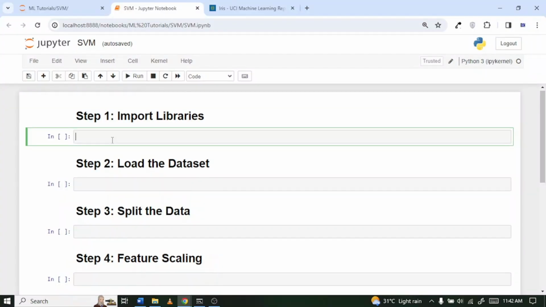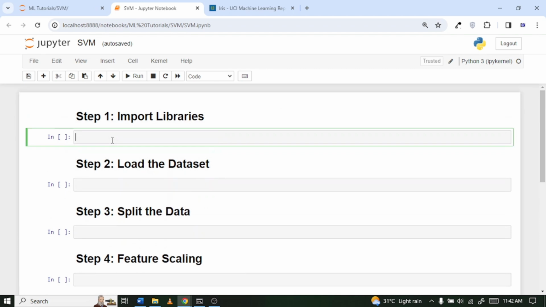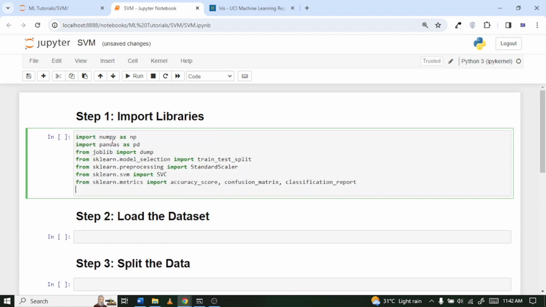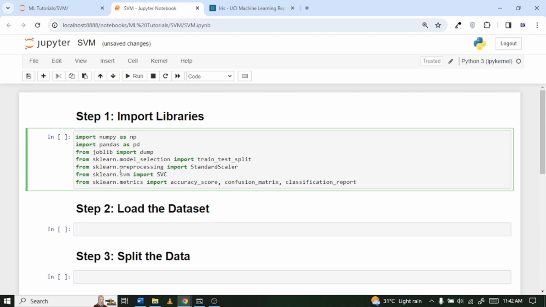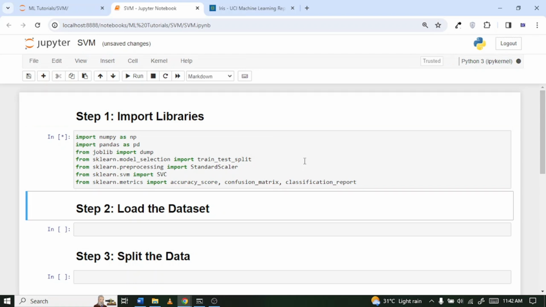We'll be going through 8 steps. The first one is to import the necessary libraries. I'm just going to paste them right here. The first one is NumPy. You import pandas, joblib, train_test_split, StandardScaler, the support vector classifier, and you also import accuracy_score, confusion_matrix, and classification_report. These are the necessary libraries, so I'm just going to run it.